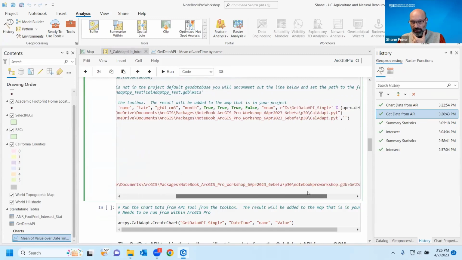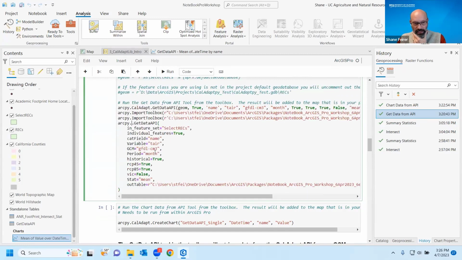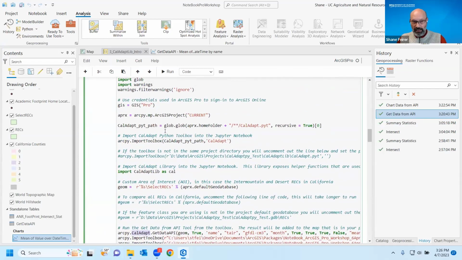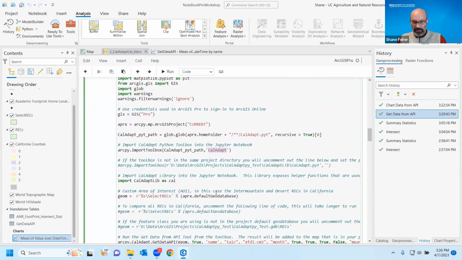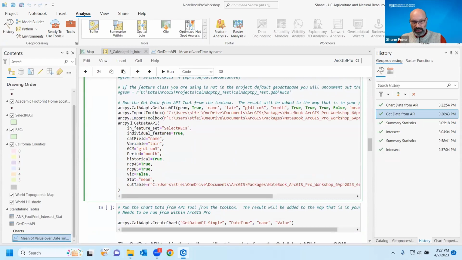But then there are these two dots. And what I have found is if you run this just this way using a custom toolbox, it's going to error because it doesn't know what to do with that. But if you put in there CalAdapt, which is how we defined it up above, we define it as CalAdapt. If you substitute instead of just the period, you actually put in CalAdapt inside there like this, then it works fine. So that's something to note.